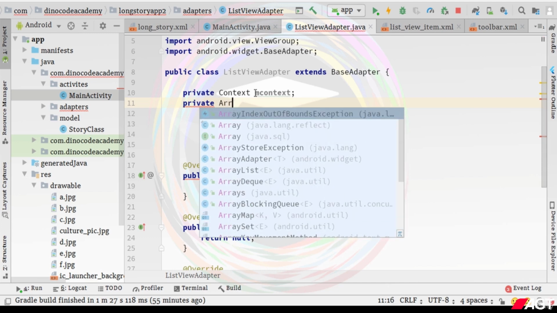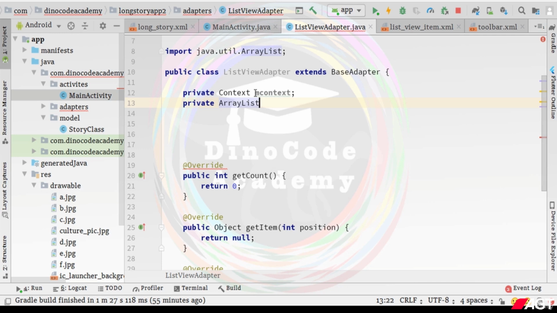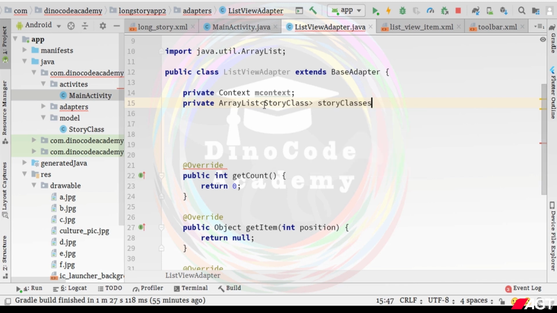Then a second variable of type ArrayList, that is private, and it should be an ArrayList. So we'll type it here, ArrayList. Then this ArrayList is going to hold the data of the StoryClass type. So we'll type it here, StoryClass. Then it's time to declare the variable of the story class. It gives us a suggestion, storyClasses, and again I will prefix it with array list and hit a semicolon. So these are the two variables that we want.